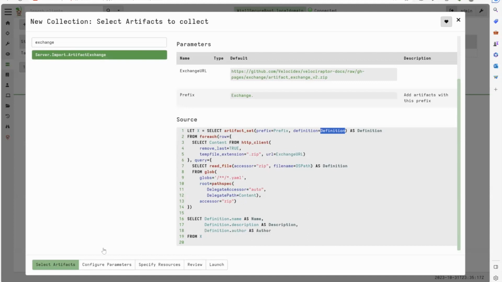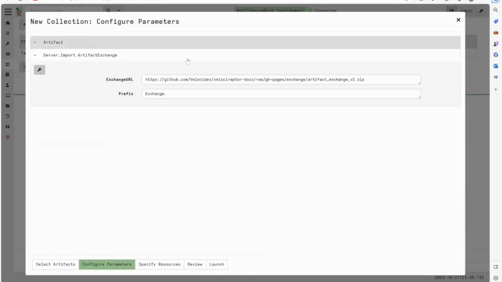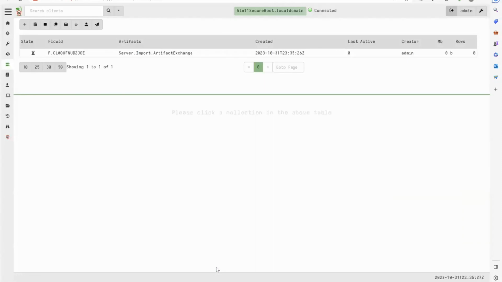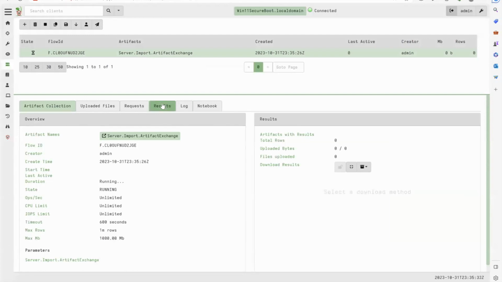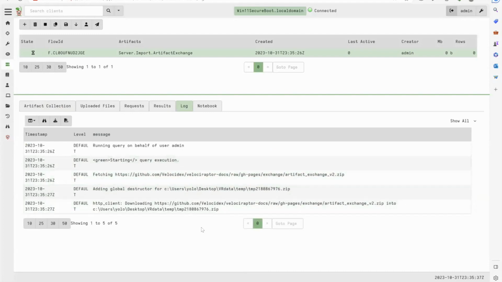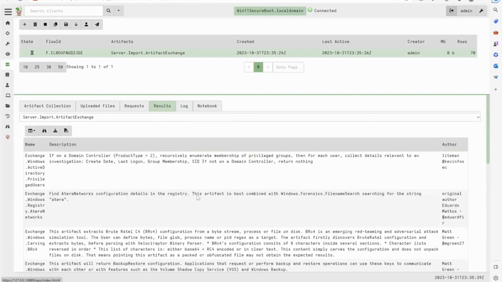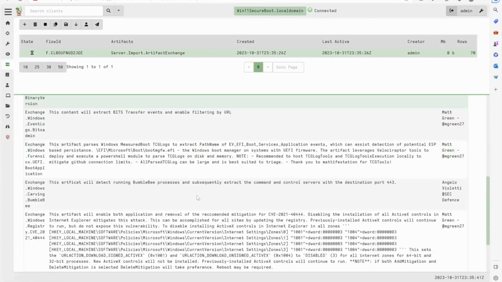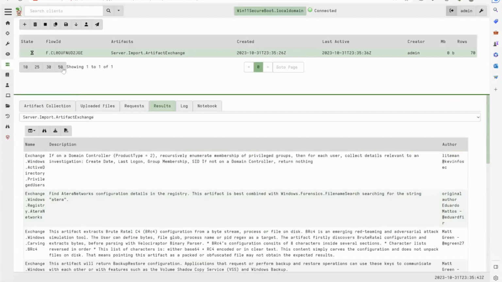When we select this, we can jump through and, like I said before, we've got the URL here. You can point this at another place if you want. You add a prefix that you want, and then when you launch it, it will go out, pull down that zip file and install the content. You can see this running, and then we've got the summary of the content that's been imported.